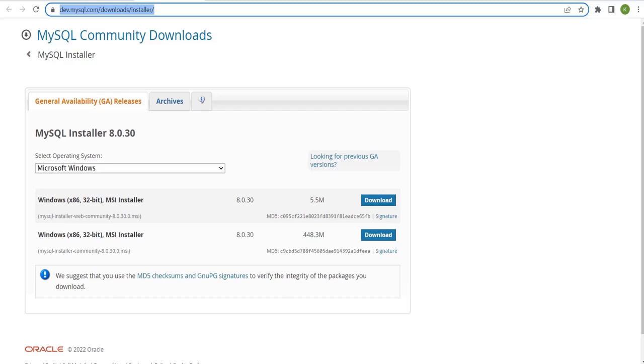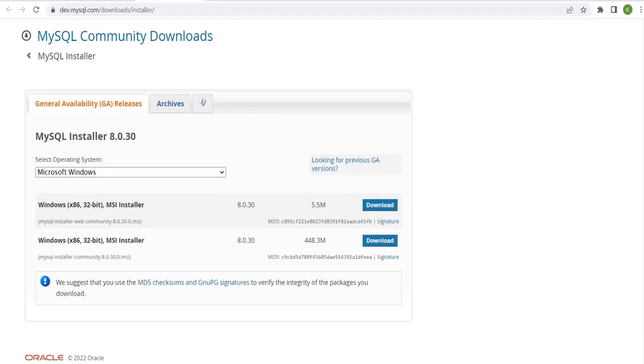So okay, let's get started. To install this, you need to download the MySQL server first. This is the official URL of the MySQL database to download it as per your Windows version. Just go to MySQL Installer Community. I'll provide this URL in the description box. Okay, so just click on download.